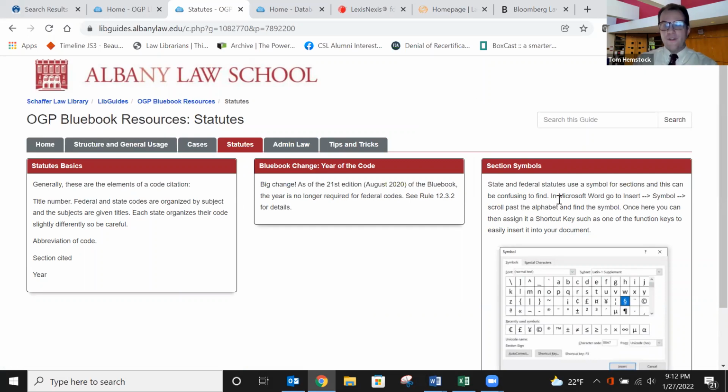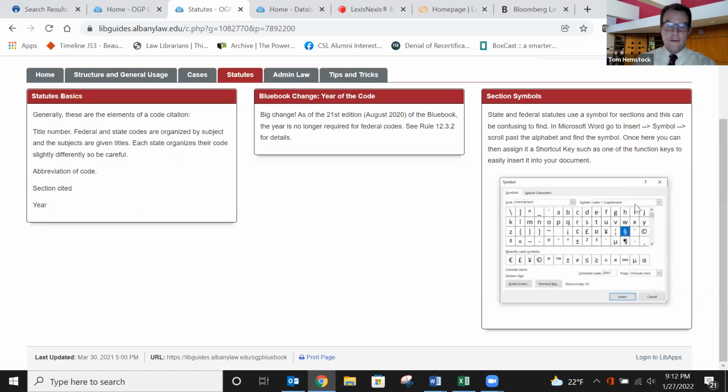And yeah, little things like finding symbols. That section symbol drives people crazy, and that's how you go about doing it.